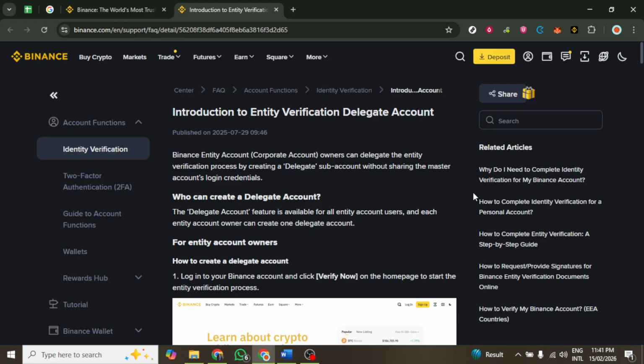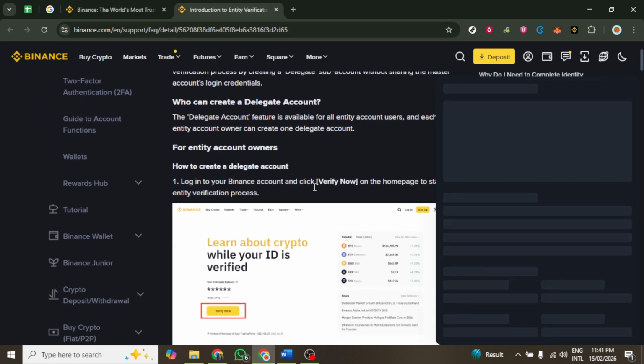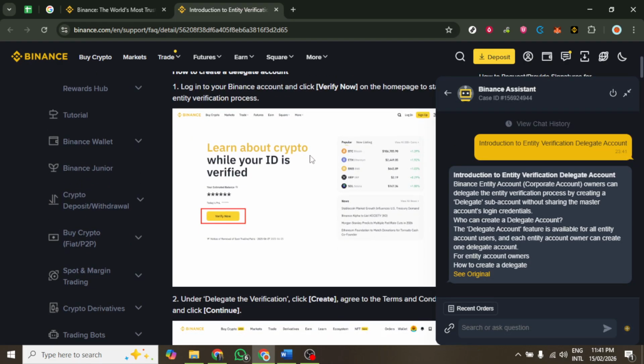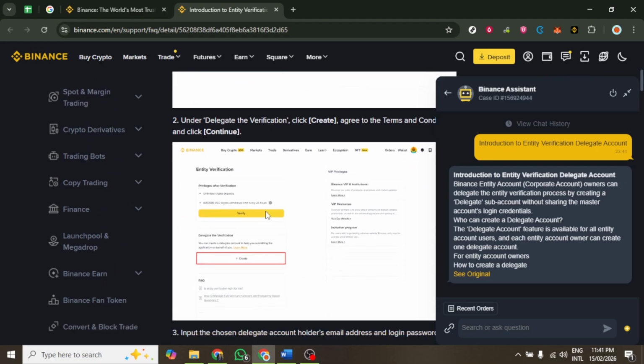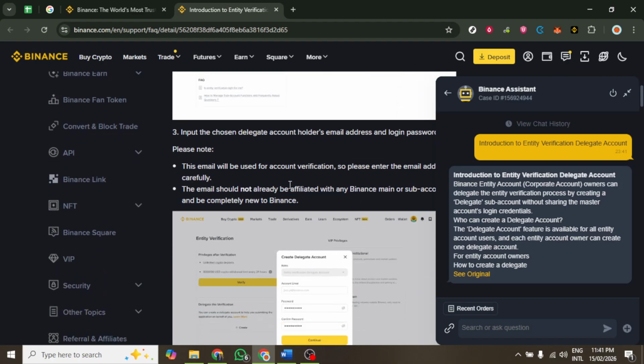Once the chat window opens, clearly state your request to convert your entity account to a personal account. The support representative may ask for specific information or details regarding your account. Be prepared to provide any necessary context to assist them in processing your request efficiently. Following your request, the support team will inform you of the next steps.